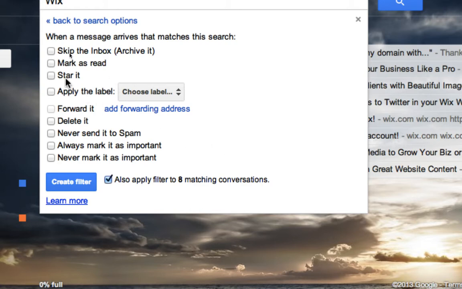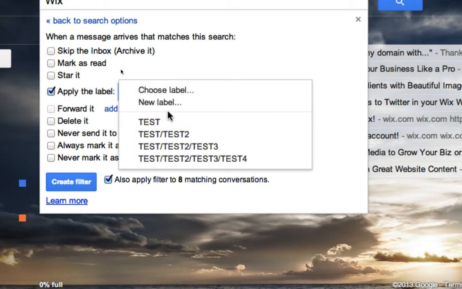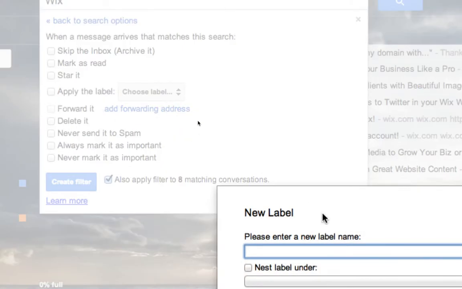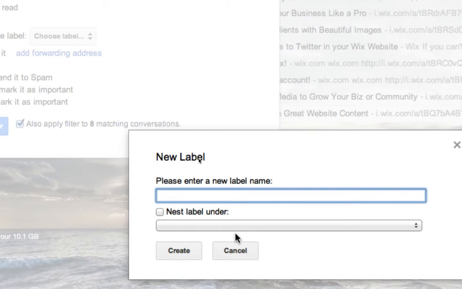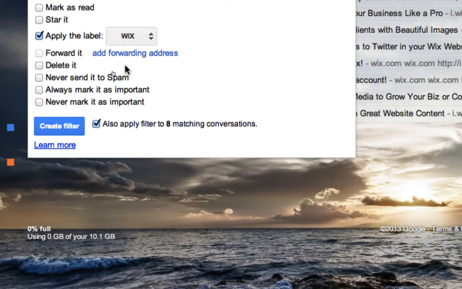So here what we're going to do is we're going to apply the label and then go in here and we're going to choose one. In this case we're going to add a new label and we're going to call this Wix as well. We're not going to nest it. We're not going to make a subfolder here. We're just going to create that. So it gives me the possibility of creating the labels right within the filter here.